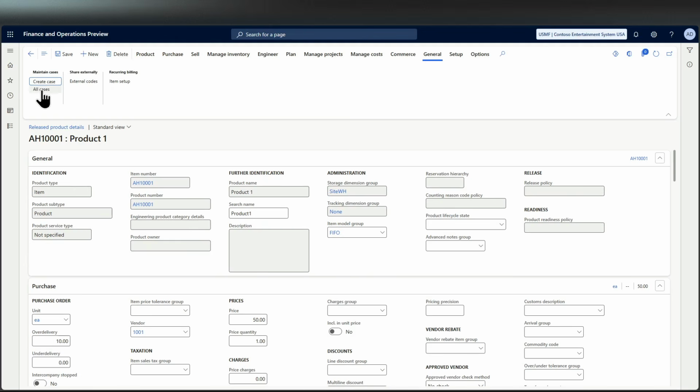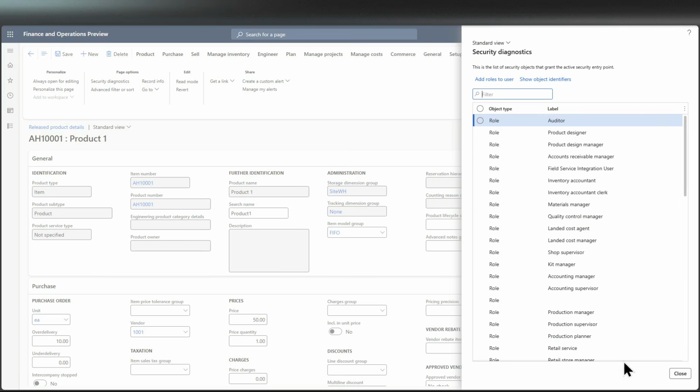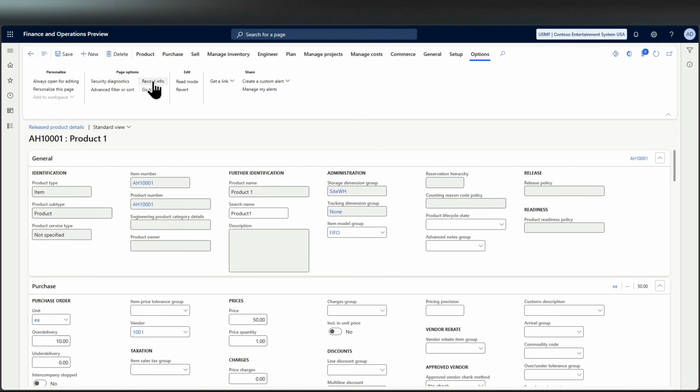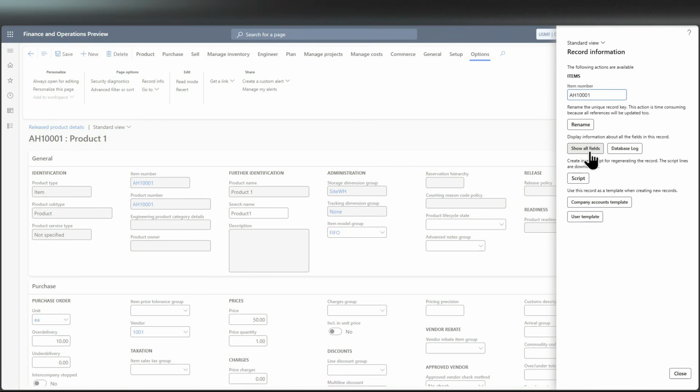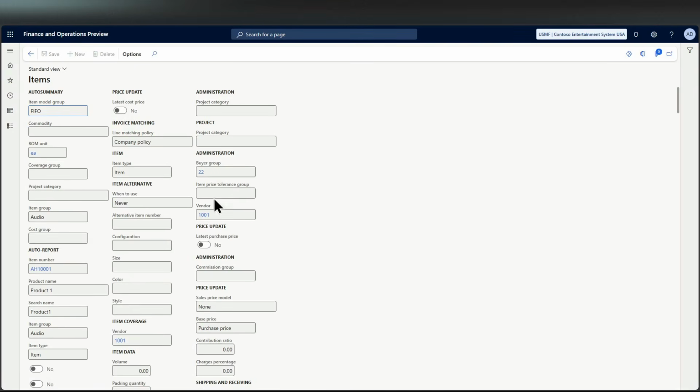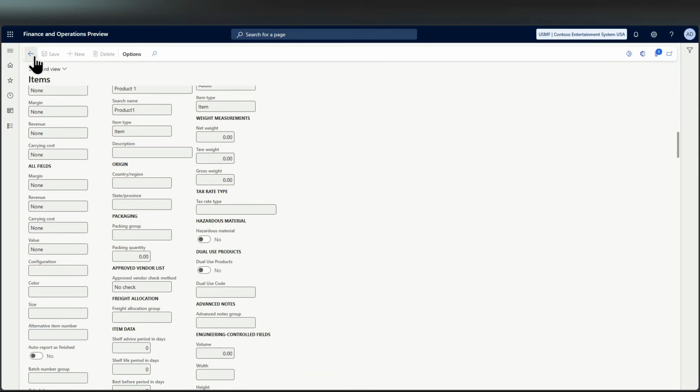This one is for case management. I don't use case management, so I will skip this one. This one also, I never use this one. This one, you can personalize this page. You can see which security role is allowed to see this page. You can see the record info from here. You can see, show all fields. You will be able to see all the fields related to the item table.